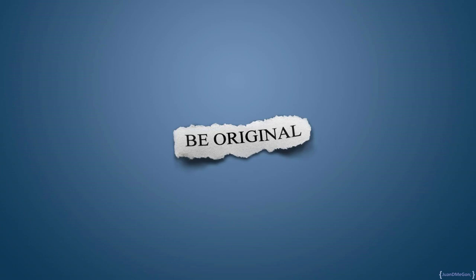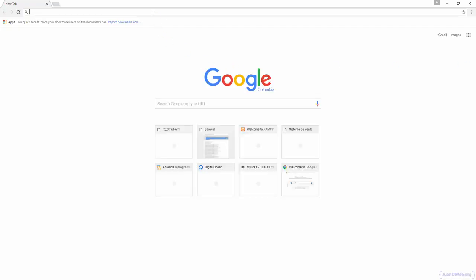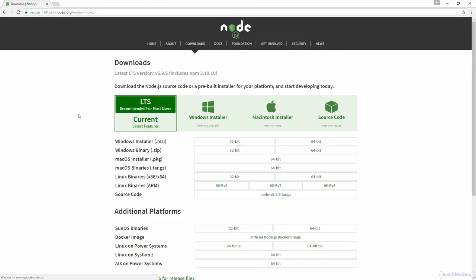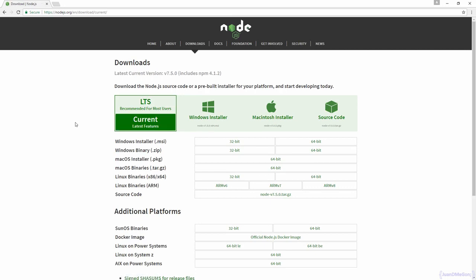Let's go to our browser and search for Node download. Go here and we can select the LTS version, for long-term support, or the current version. I normally prefer to install the current version instead, and of course you can select the version for your operating system. In the case of Windows, we just need to download the installer, and when it is completely downloaded, we just need to install it. That is going to be very simple, and we can verify that in our command prompt.